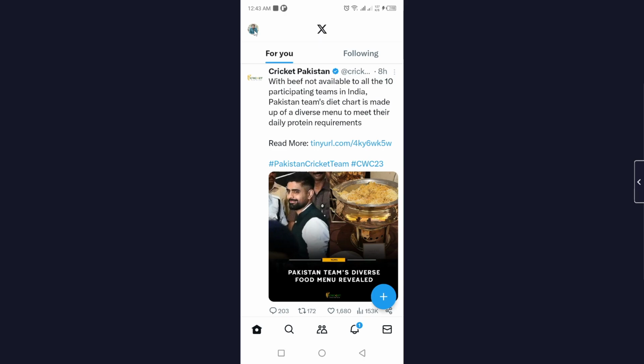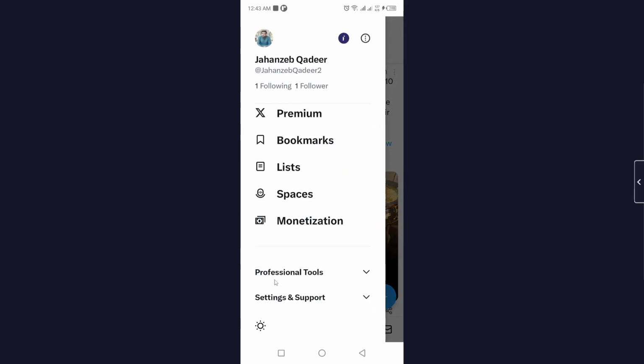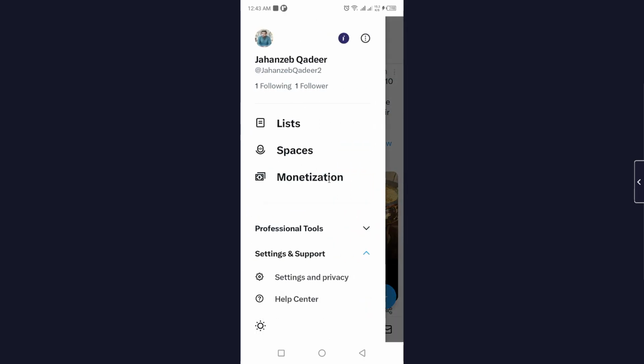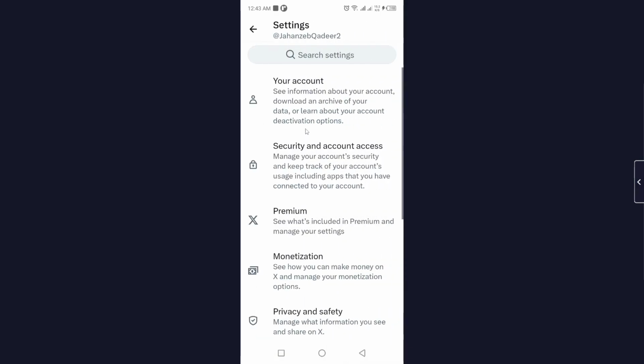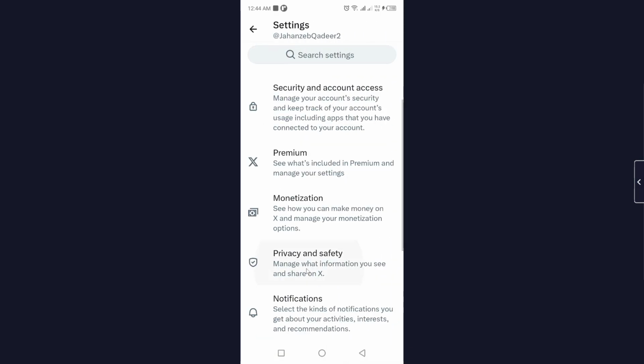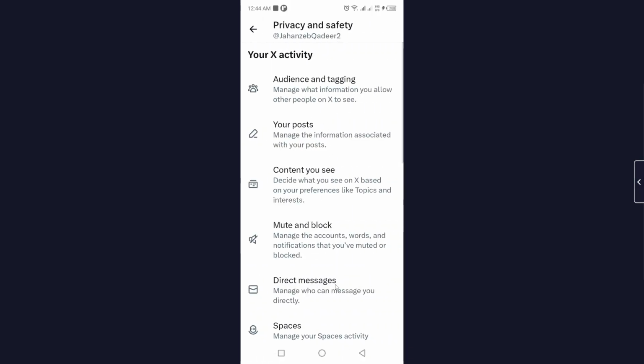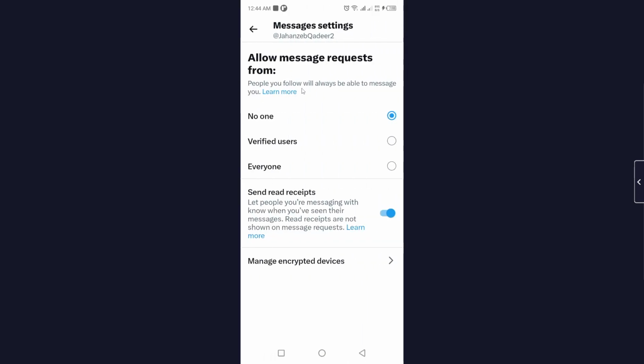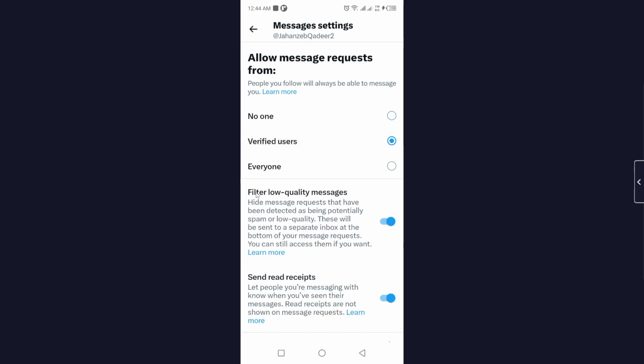You simply need to click on your profile picture, scroll down, click on settings and support, click on settings and privacy, click on privacy and safety, and here you can see direct messages. Here you can see allow message requests from. If you want from no one, you simply need to select no one. If you want from verified users, you simply need to select that, and if you want from everyone, you simply need to select that.